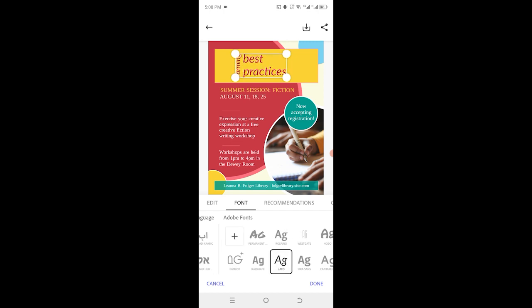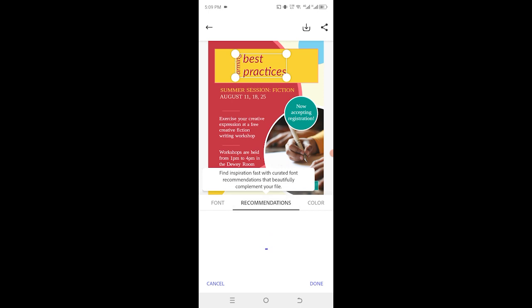The font that resonates well with what you want to communicate. So I can leave mine at that, but you can go ahead and try the different font options that are provided. Then right after font, there is recommendations.